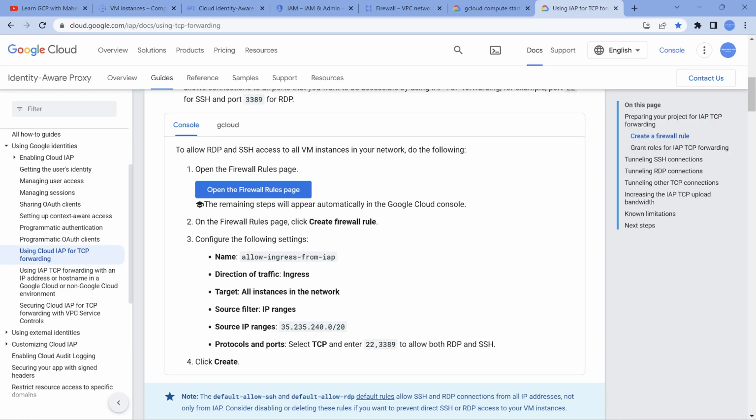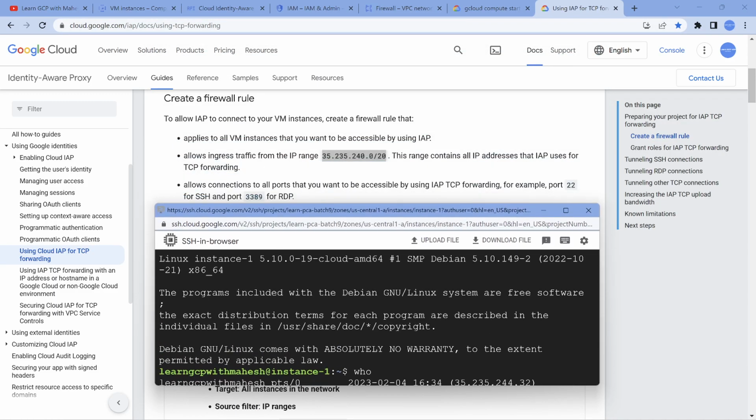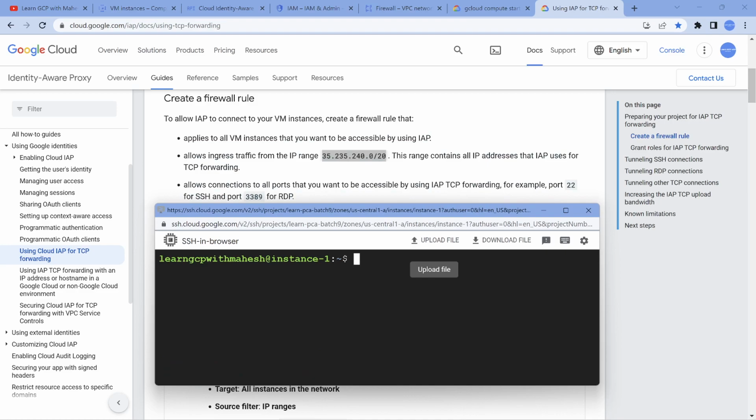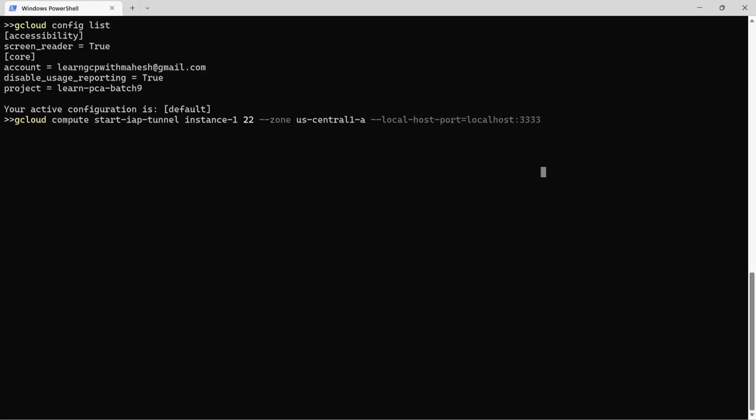And if I just go back to this one and show you this command, look at this one, folks. It very clearly shows it is coming from IAP. Okay, this is one proof that it is really working. So let me show you one more proof. For this one, I want to use my Cloud Shell. So let me use this one.